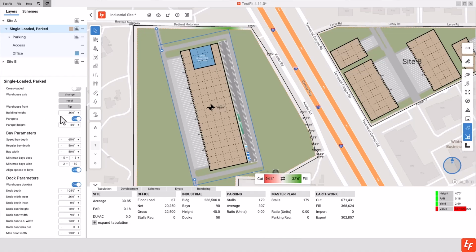Moving down, we have building height. So if we wanted to increase this value to, let's say, 50 feet, our building is now 50 feet tall. Do we have parapets, and what's our parapet height? We can adjust that right here.